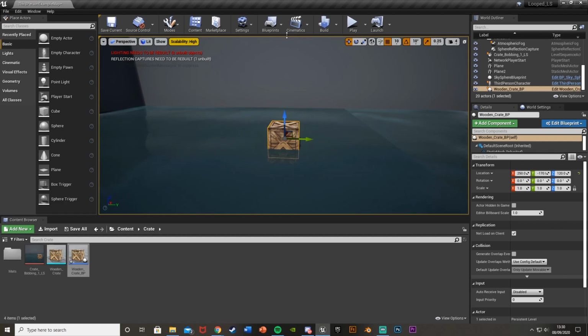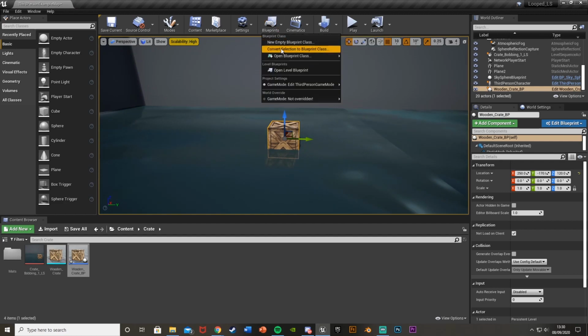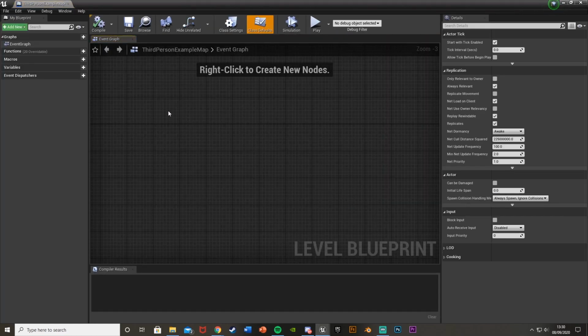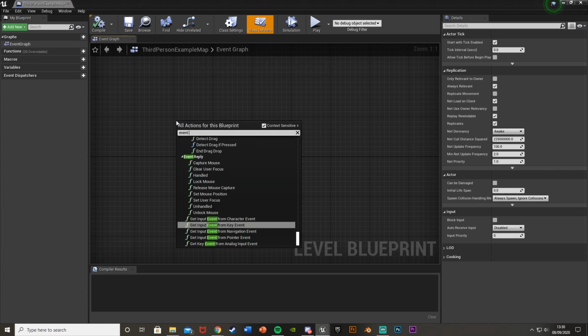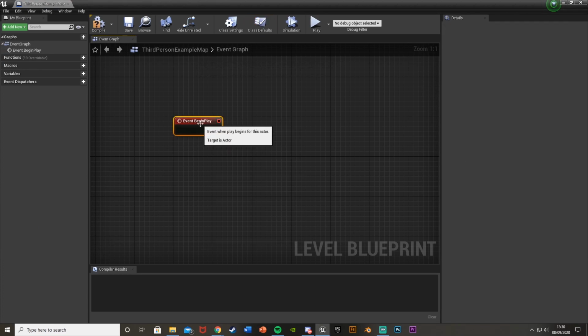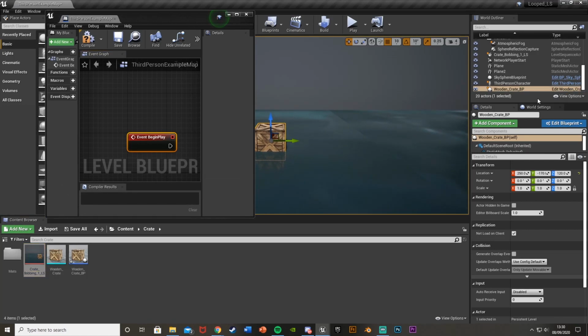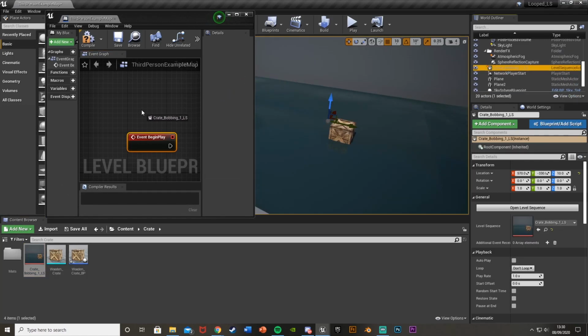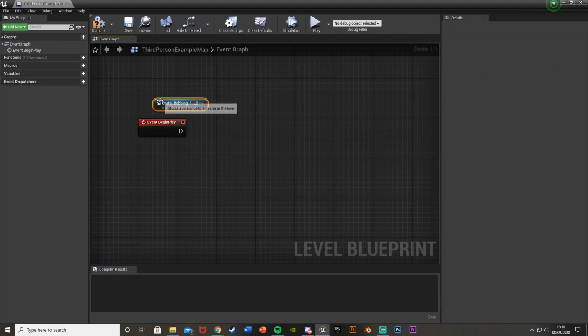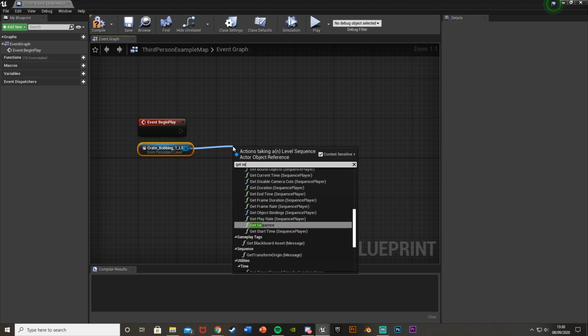And what we're going to do next is go to our level blueprint. So open blueprints and open level blueprint like this. What we're going to do is right click and get event begin play like this. And we're also going to get a reference to this level sequence we just made. So select it in the map. Mine's here. So you just drag and drop that in to the level blueprint like that to get a reference to it.